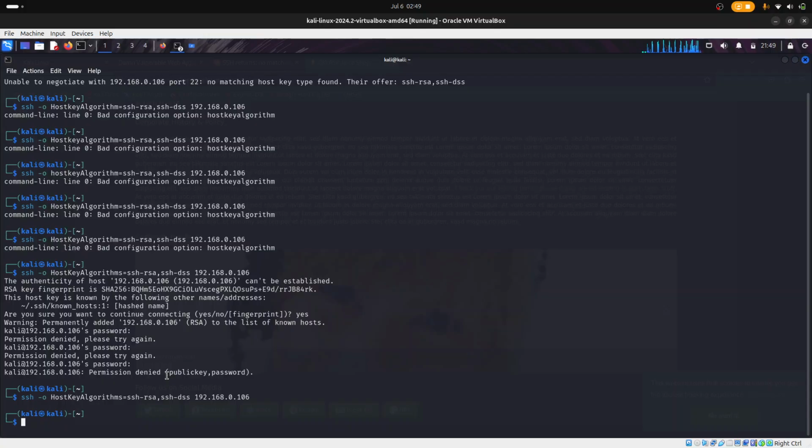Just use SSH. Let's say the person's name is Wesley, so Wesley at the IP address. We are now going to get the password which Wesley used when he logs in. So now let's move on. That's it for now.